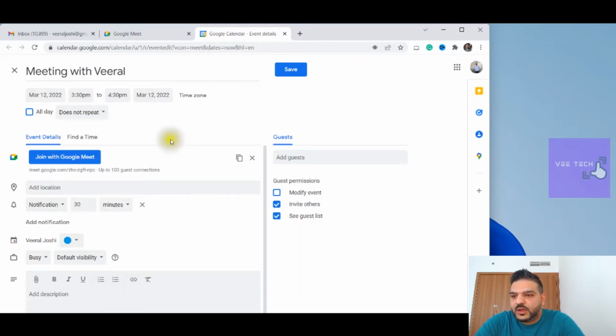And then below that, as you can see, there's already a link available here to join the meeting, so we'll leave it as is. And then how soon do you want to be notified about this meeting? You've set it up at 3:30, so if you keep the notification at 30 minutes, what it means is 30 minutes before the meeting, you will receive a notification from Google that your meeting is scheduled at 3:30. If you want, you can change it to 20, 10, depending upon your choice.